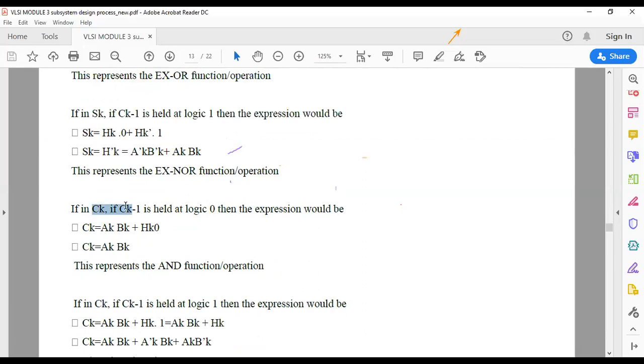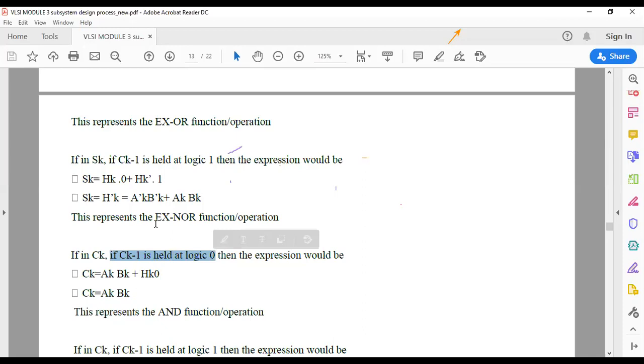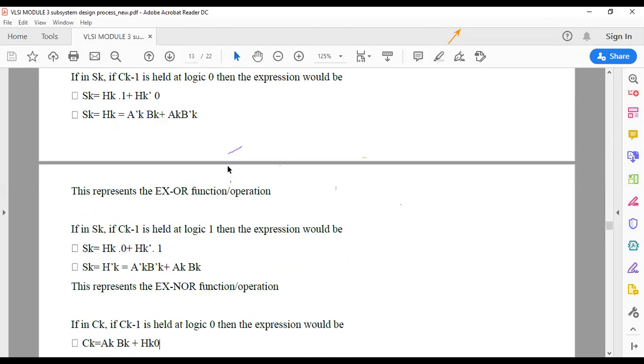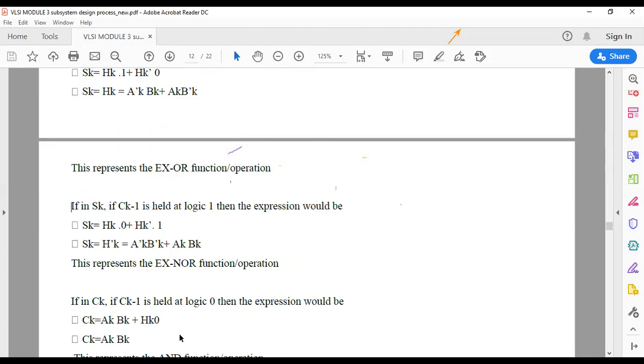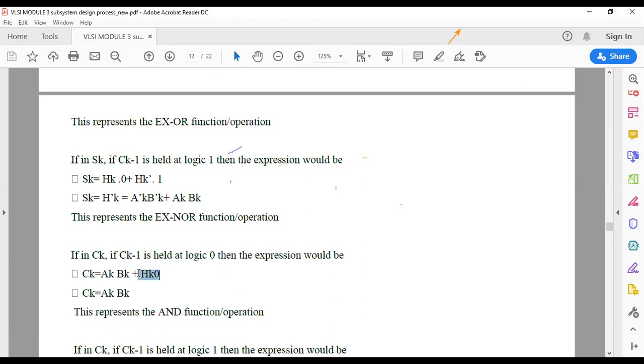in the ck equation, if ck minus 1 is held at logic 0, ck is hk into ck minus 1 plus ab. In this equation, that is ck is a into b plus hk into ck minus 1, if I make ck minus 1 is 0, hk into 0 will be 0, so I'll be left with ab. ab is nothing but a simple AND operation, right? Hk into 0, so everything will be 0. I'll be left with ak.